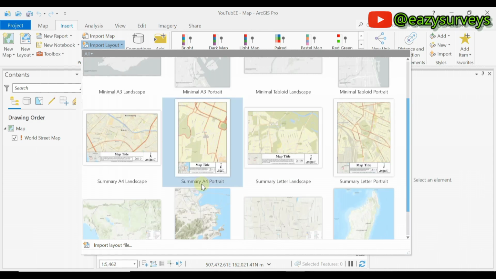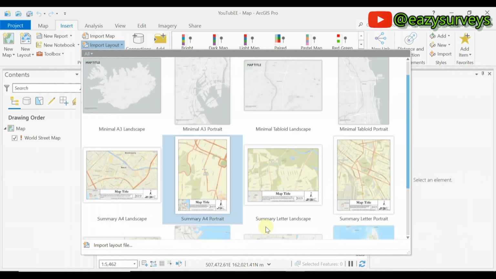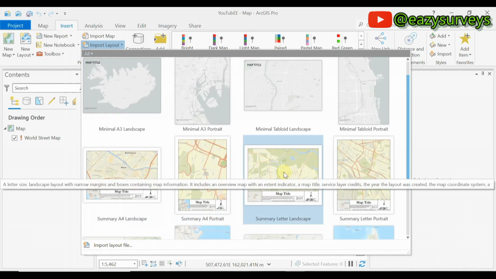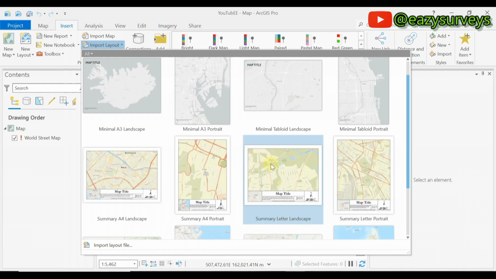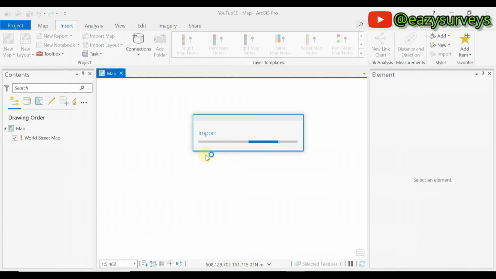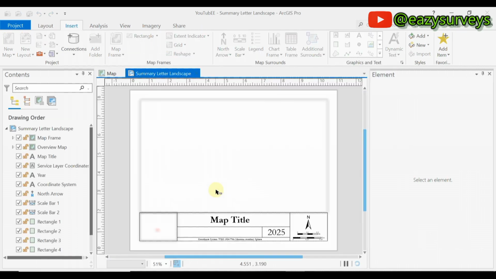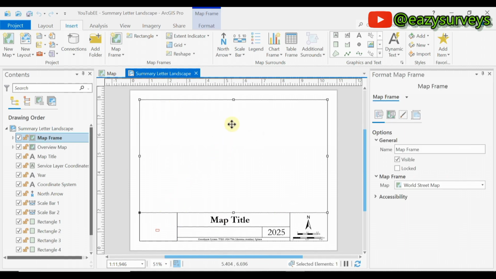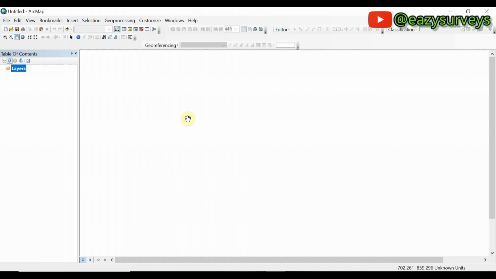So these are the templates we have, and let's just recreate this. Alright, a summary letter landscape. If you click on it, it is going to automatically bring this map layout out for you. So all you have to do is start clicking on the layout of interest, then you add the data. Alright, but let's recreate this in the normal ArcGIS. Alright, so let's get started.